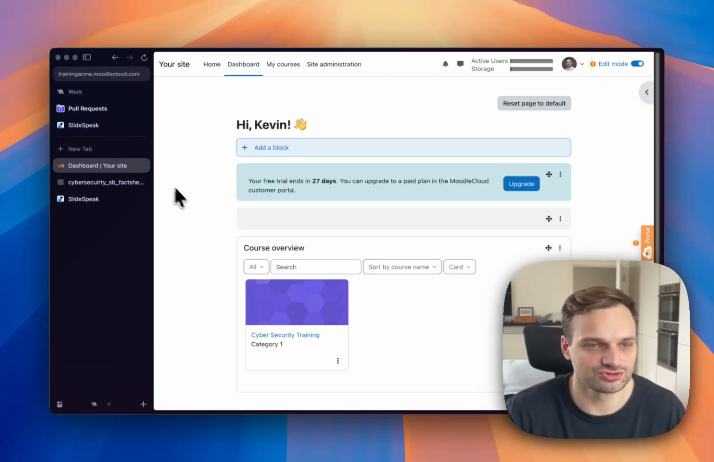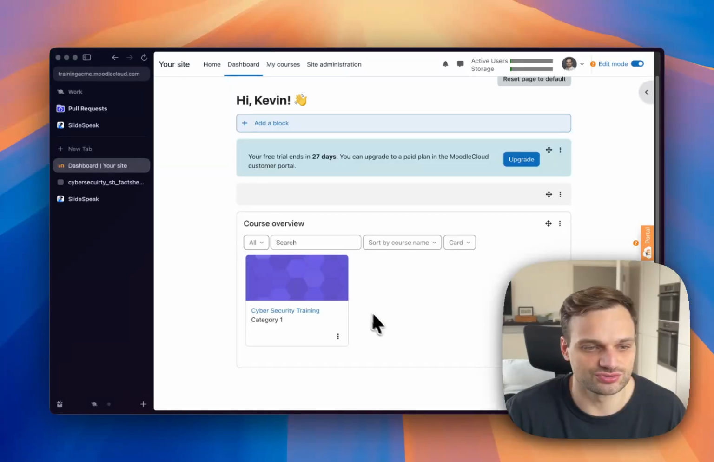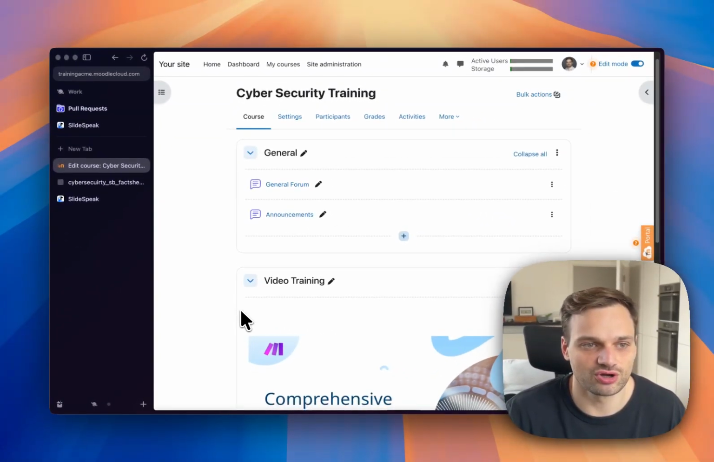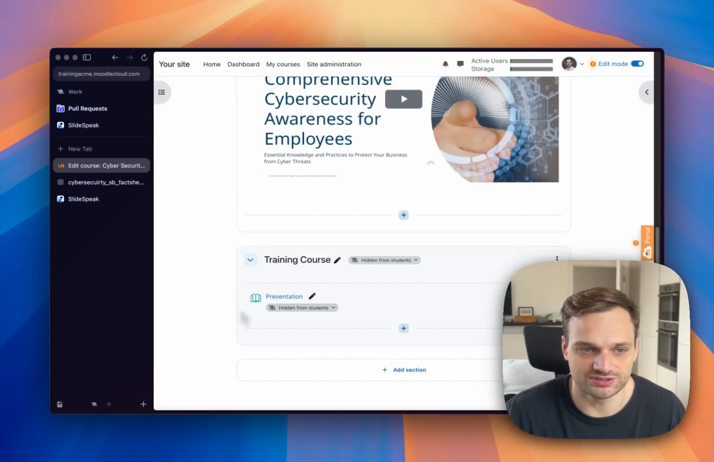So we're gonna head over here to Moodle. I've set up a test account here in order to showcase how everything works. And I've already gone ahead and created a cybersecurity training course, which we'll use to showcase how everything works. I'm gonna click on that now, and that will show me the content of the course as it is at the moment.